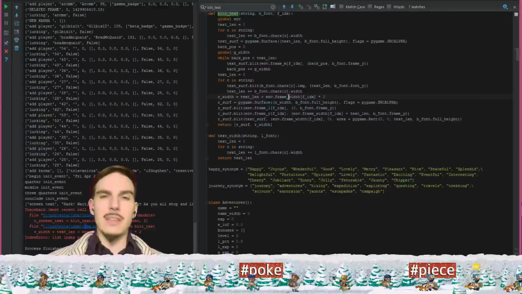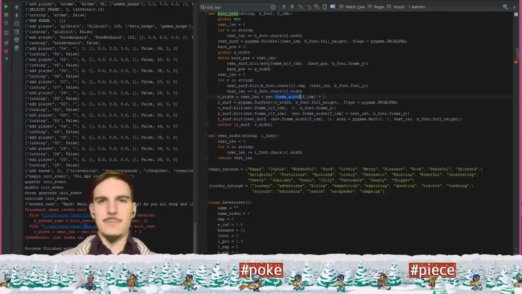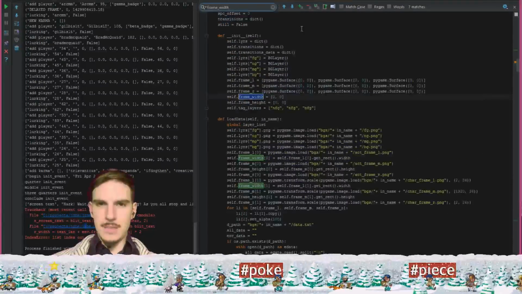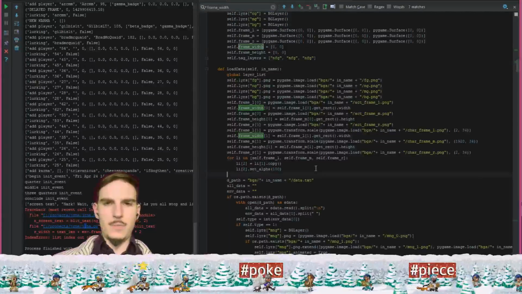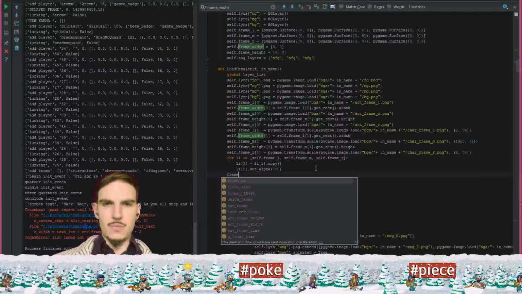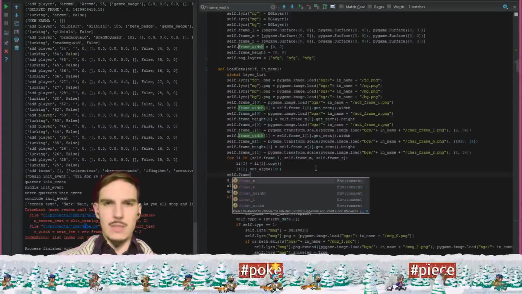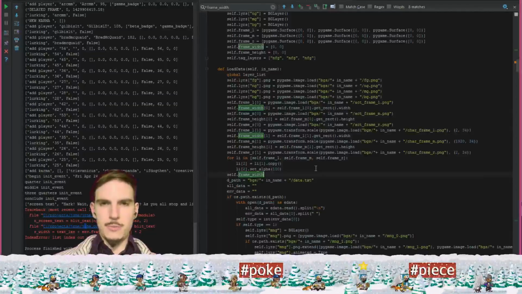Oh, frame width. I'm not saying frame width for frame. Yeah, okay, so let's set that as well. So it'll just be frame, so self.frame width, oh, and height too, presumably. Frame width.